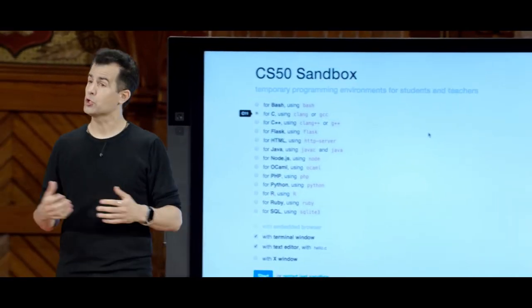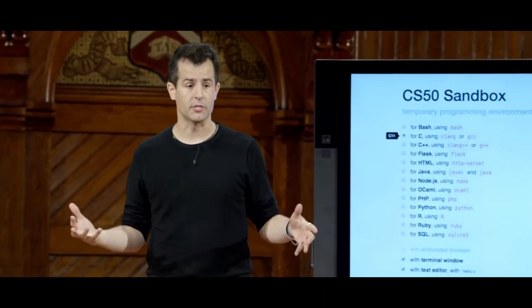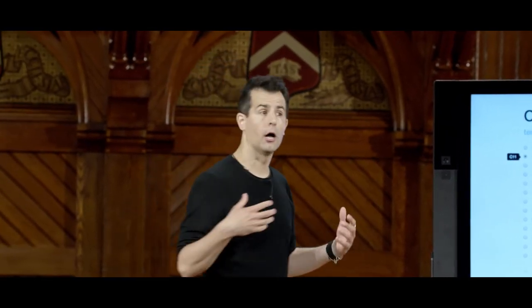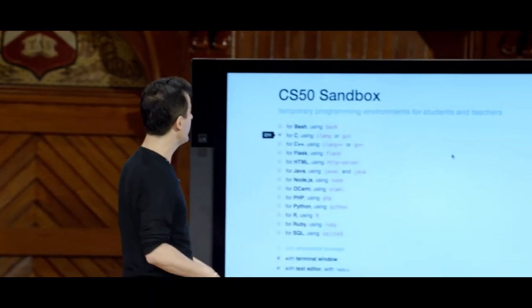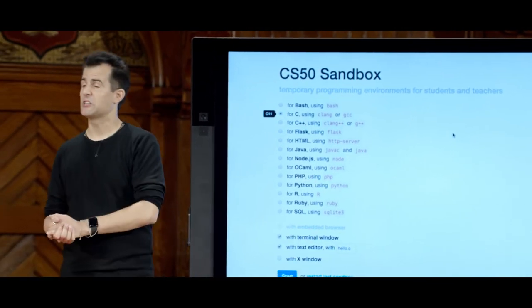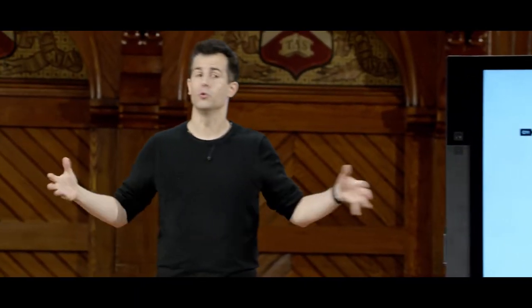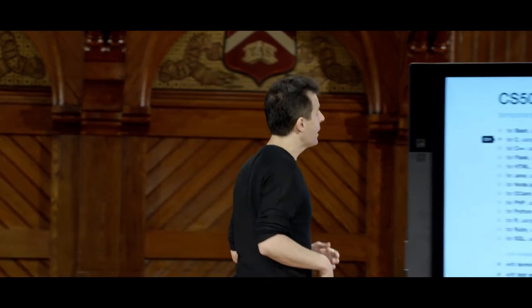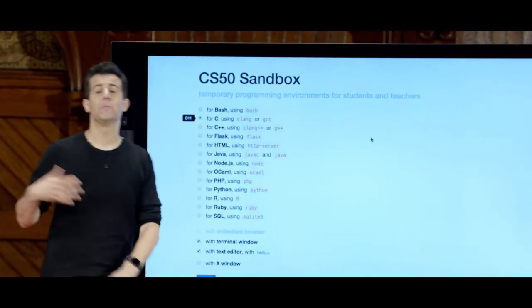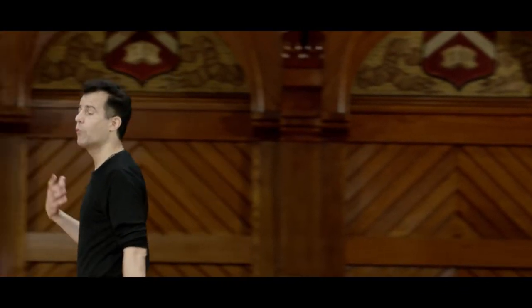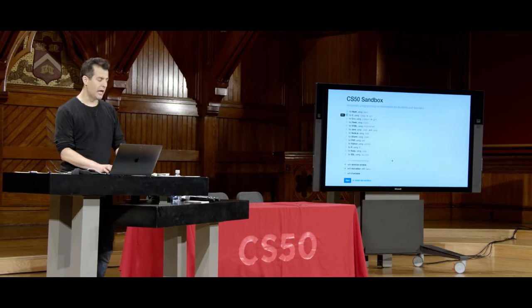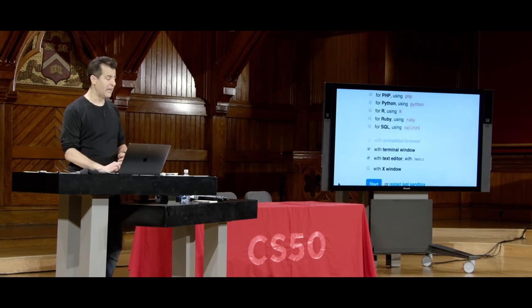CS50 Sandbox can be used to program in bunches of languages. We'll initially in the semester use it for C, but if you've written Java before or Python or any number of languages, when you go to sandbox.cs50.io, you can simply choose the language you want to write in. And then at the bottom, you'll see you can specify the name of the file you want to pre-create. So for instance, what I did earlier was I selected C at top. And then at the bottom, I typed in hello.c, because that was the name of the file I wanted. And then I clicked Start.